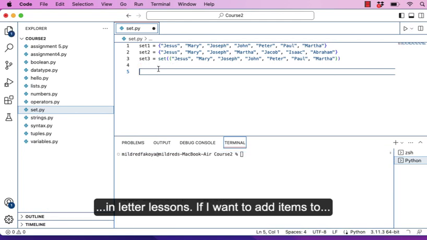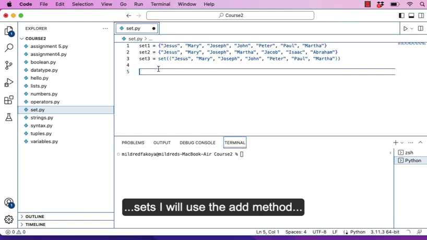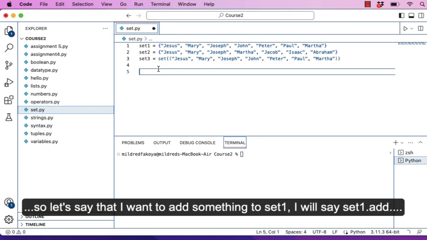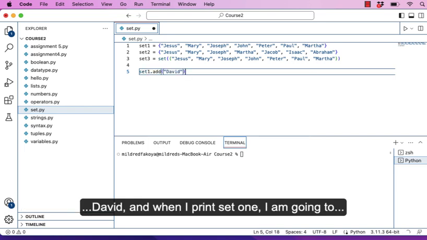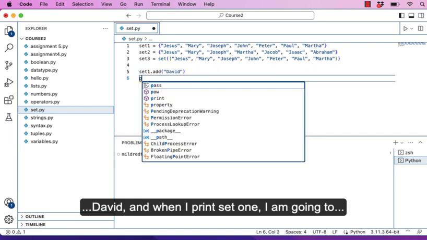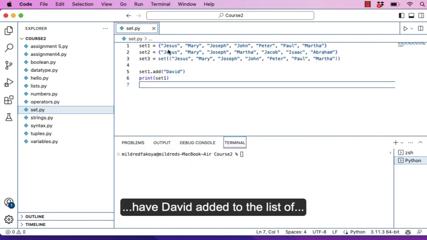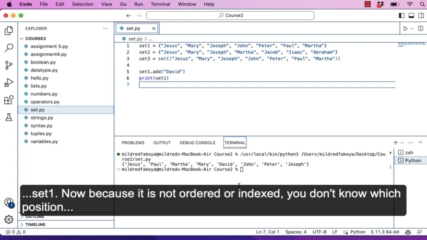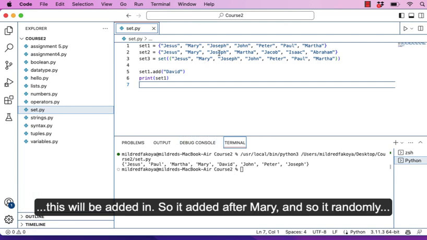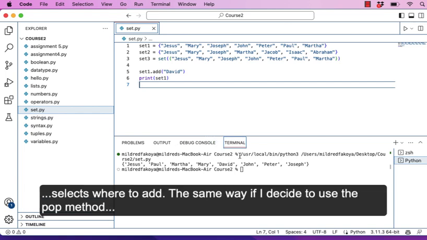If I want to add items to a set, I will use the add method. So let's say I want to add something to set1. So I'll say set1.add David. And when I print set1, I'm going to have David added to the list of set1. Now, because it is not ordered or indexed, we don't know which position this will be added in. So it's added after Mary, and so it randomly selects where to add.